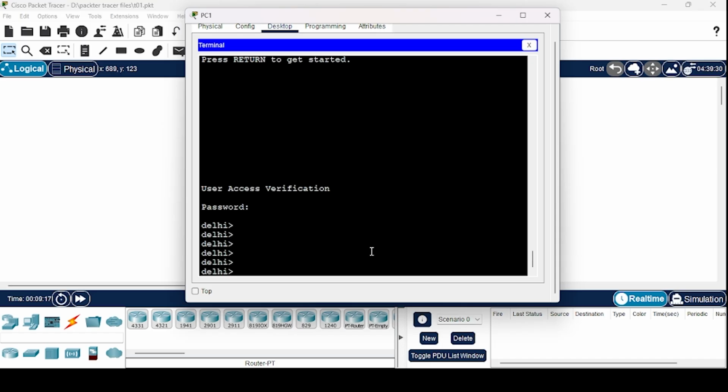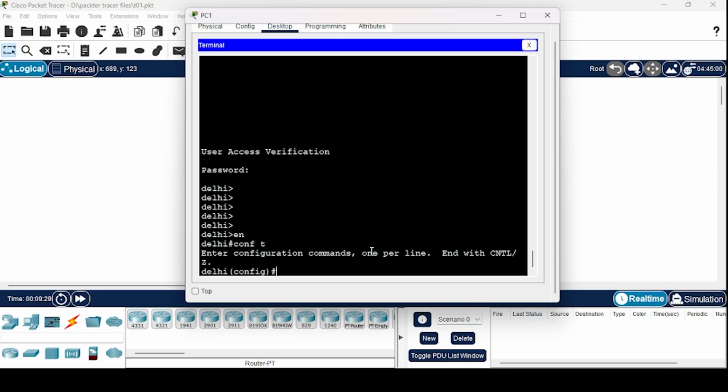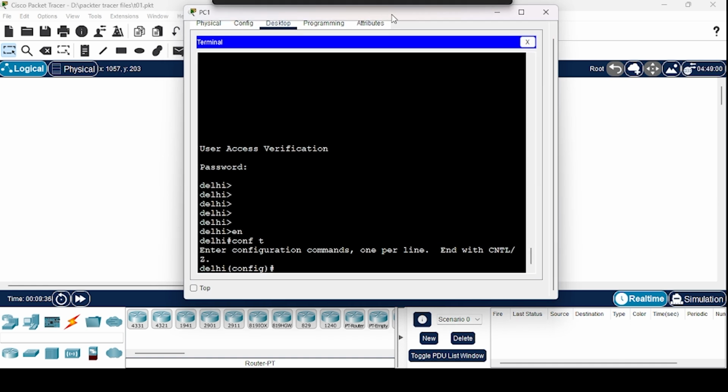So we have three modes. First one is user mode, this one. Then the next one is privilege. Last one is global mode. Let me switch. It's enabled. Now conf t. We are in the global mode. If you have missed the last video, I recommend you go and watch that first. Let me put a little bit bigger here.